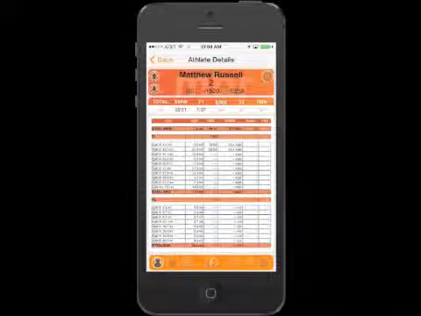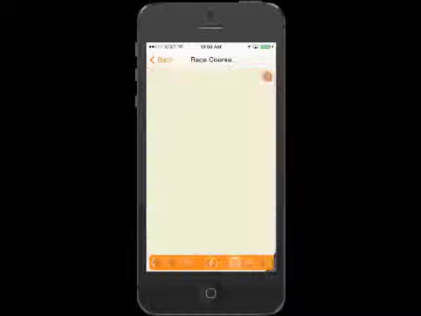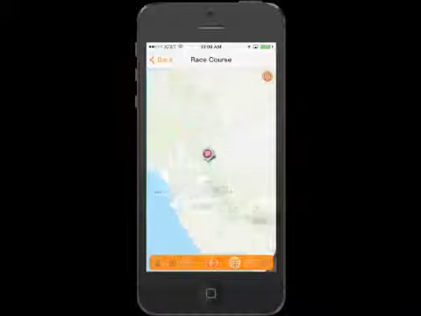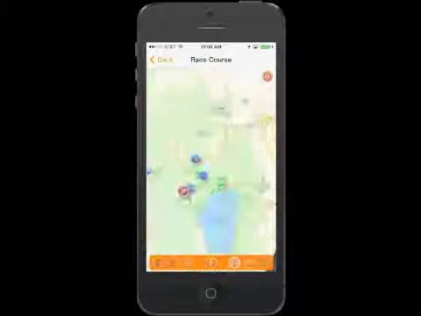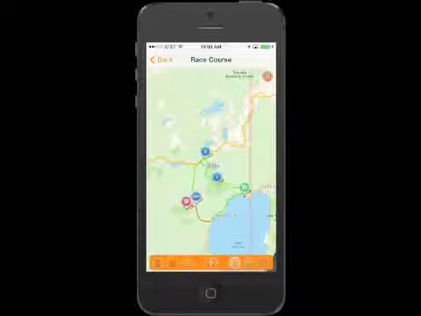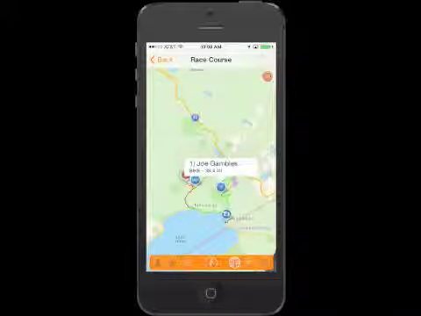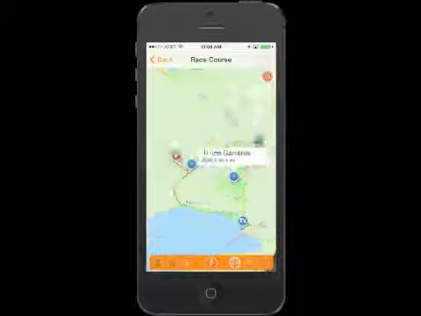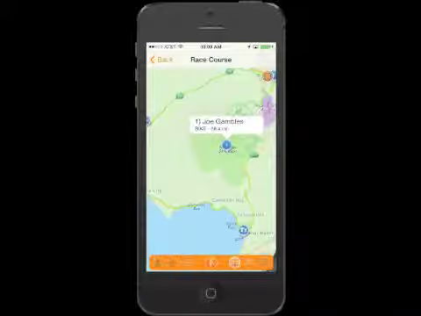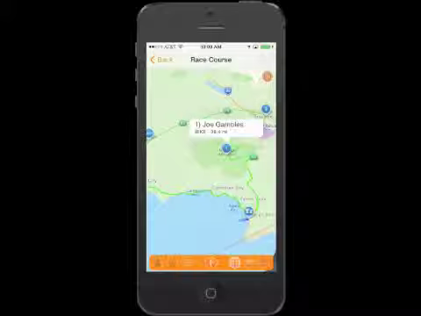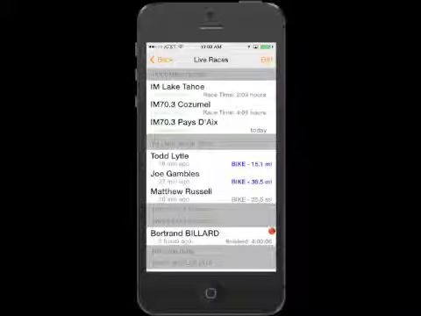You can see Matthew is at bike split mile 25, and by tapping on him you get further details with all the split information. You can tap on the globe symbol at the bottom and you get a map view of Lake Tahoe. See, there's Matthew, there's Joe. You can change the map the way you want. Zoom in, and even now with iOS 7 you can change the angle of the map. And that is live races.